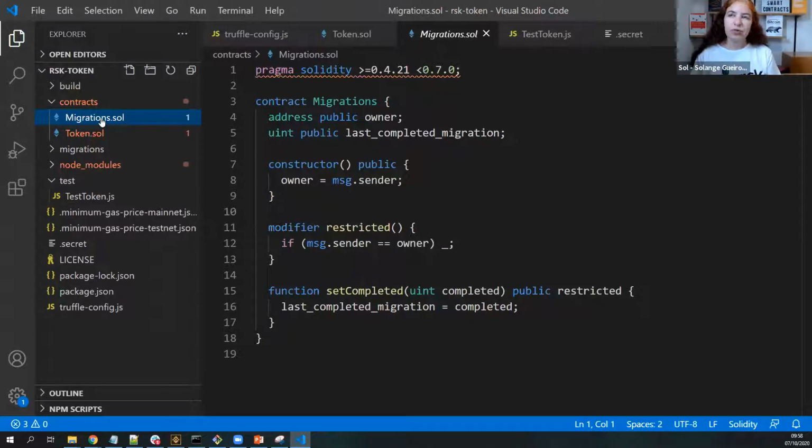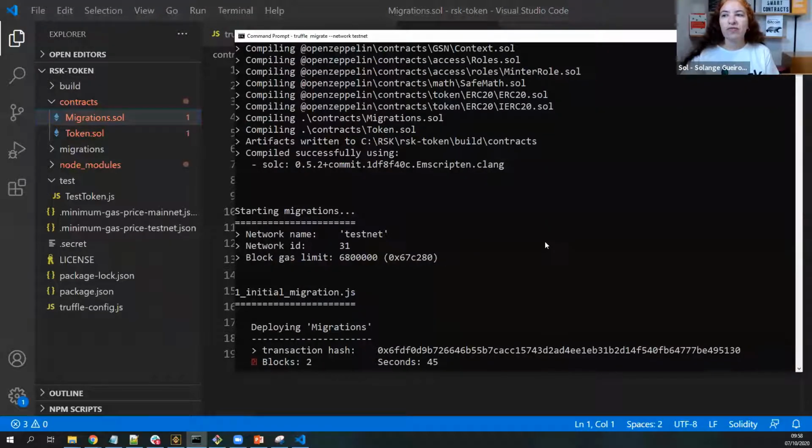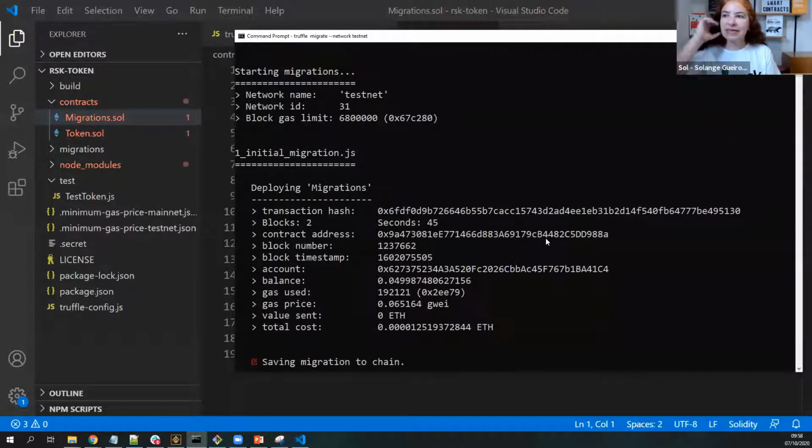So first Truffle deploys this smart contract. After that it will deploy my token.sol, and then update this smart contract. We are talking about 4 transactions, and sometimes it takes more time than usual. The migrations.sol is deployed. I'm very happy with this. The second transaction is saving the migration to the blockchain. And after it, we started my token.sol.